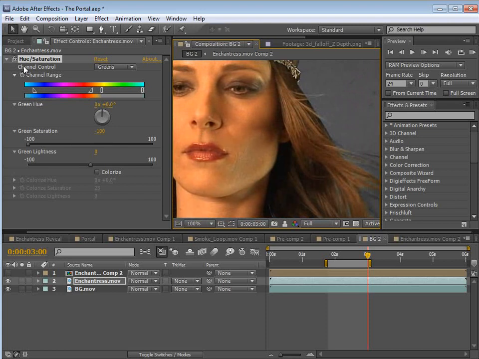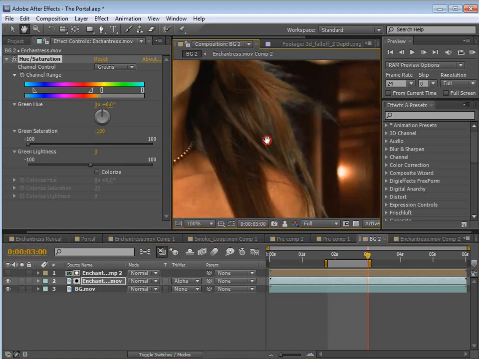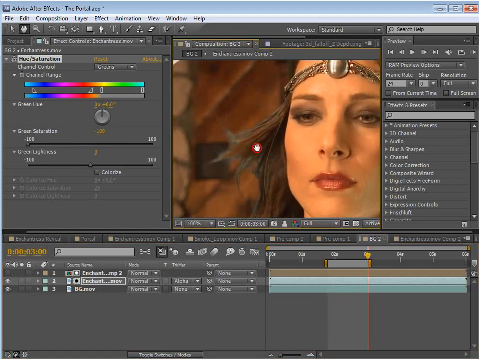So now that we have that set, let me set the track matte back to alpha matte for the clip above. And let's start adjusting this so that it matches our background. So first, let's bring the saturation back in. We don't need to wipe that out completely. I do want to move the hue over a little bit. So the hue is the color.